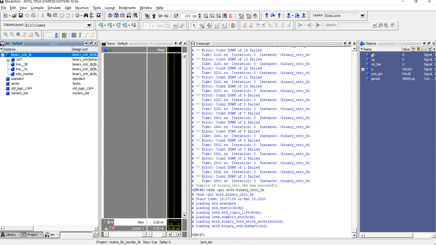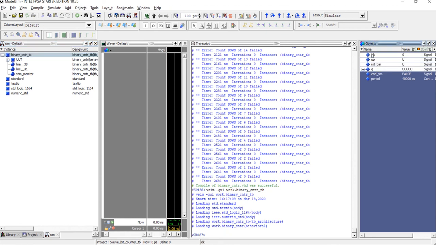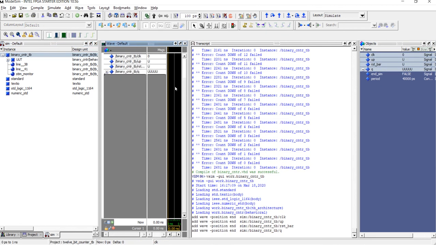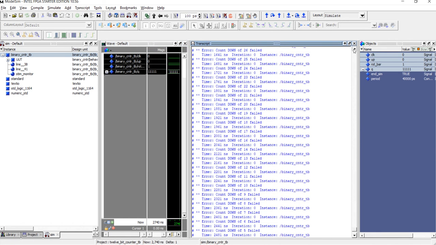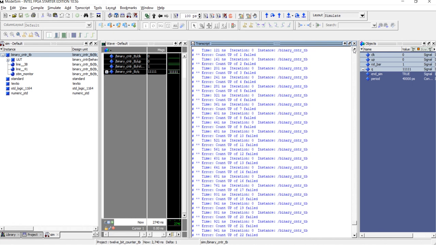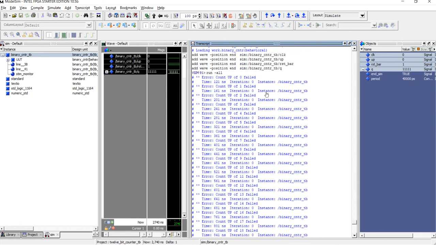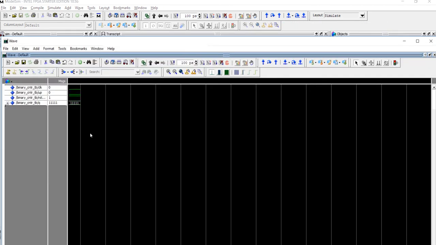So I have a new simulation. I'm going to go ahead and add my signals to the waveform and simulate. And once again, I can see some error messages. And we can see that basically it failed counting up as well as counting down. And if you look at the waveform, you can also see that.